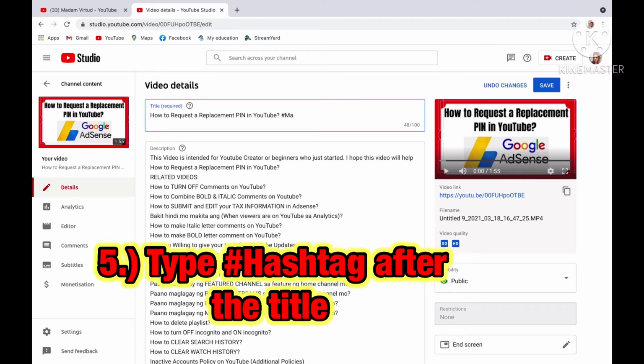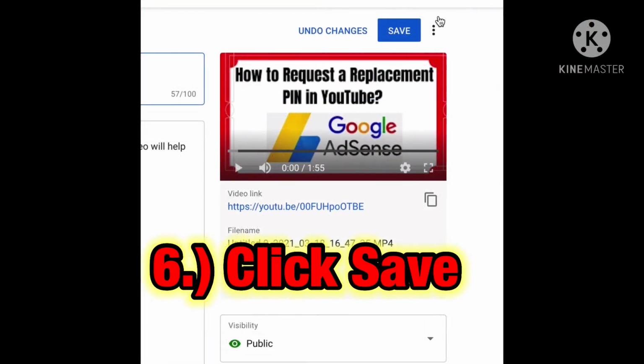Number 5. Type hashtag after the title. Make sure there's no space between the hashtag and the name. Number 6. Click Save.